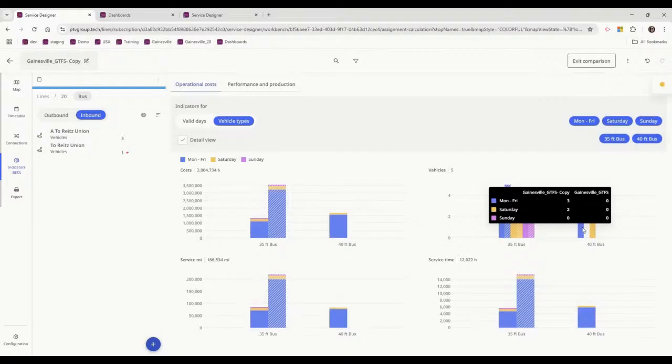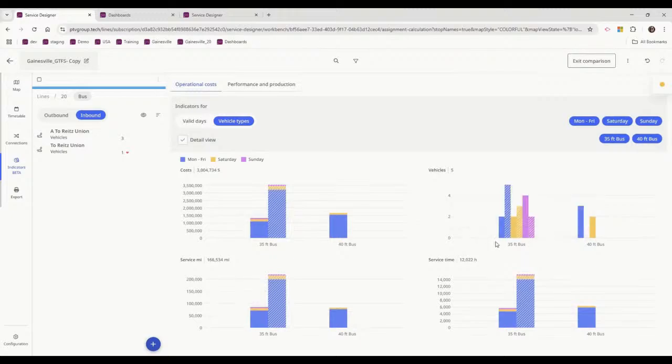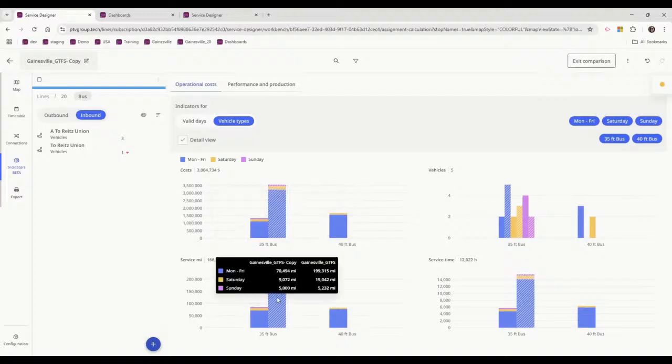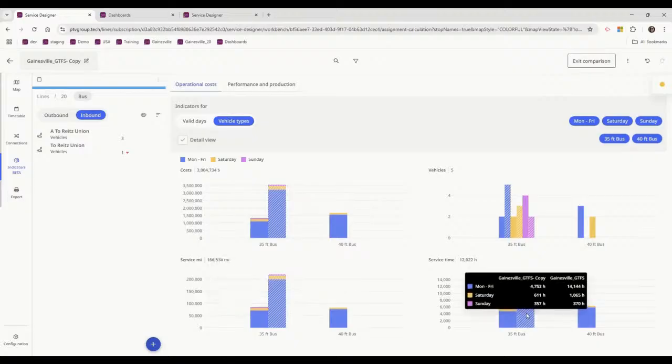And you can see the differences. So here I have 3 more vehicles for the 40 feet bus. I didn't have it in the origin scenario. All these other indicators, you can see the service kilometer, the cost has been extremely decreased, but also service miles has been extremely decreased. Service time has been extremely decreased in my new scenario.